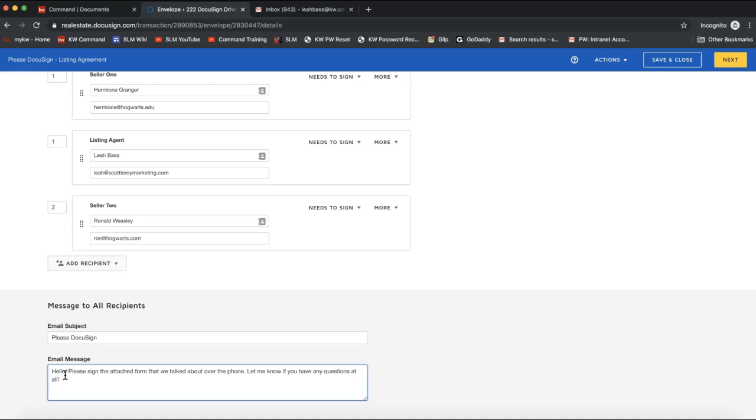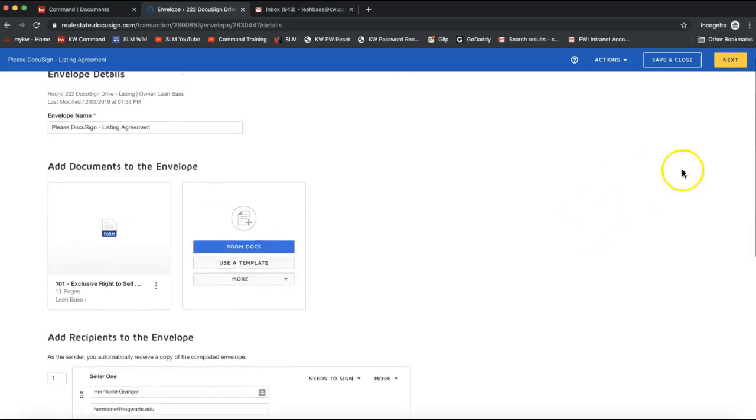Any additional information, maybe you want to explain something you put into the form, you can put that in right here. And once you're done with that, we'll come up to the top right and click Next.